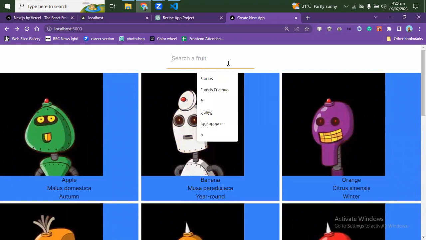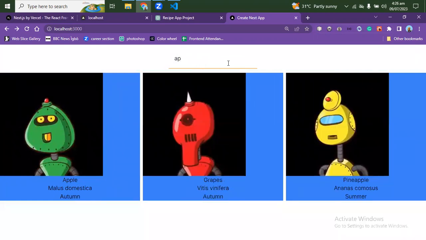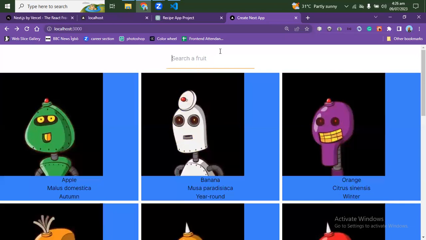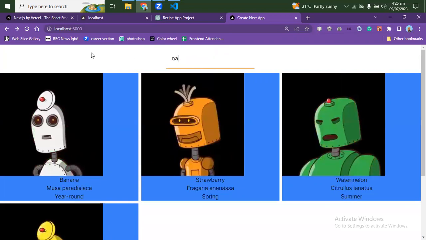It has a search feature. If I search for AP, it's going to bring out apple, grapes, wherever AP is matched, okay? It's also looking up the botanical name. If I say something like NA, you can see that NA is in banana, but I also have NA in the botanical name for strawberry.